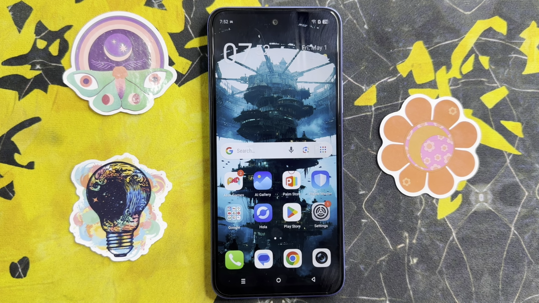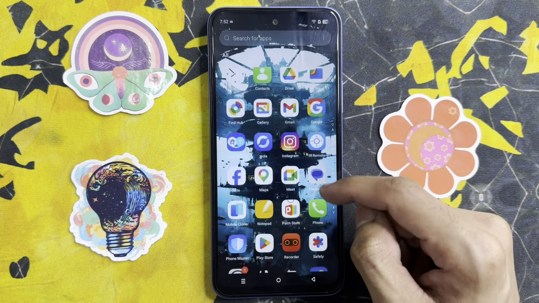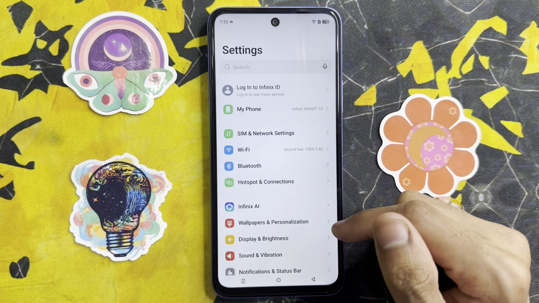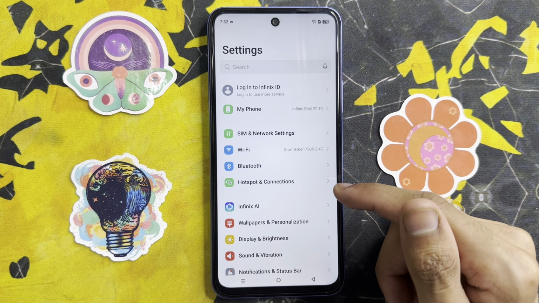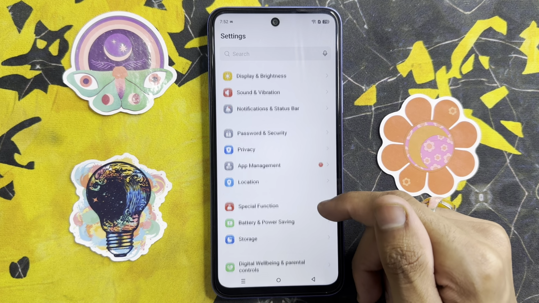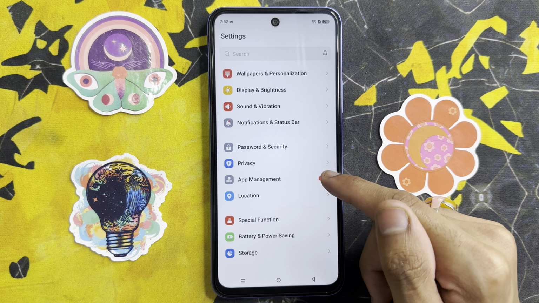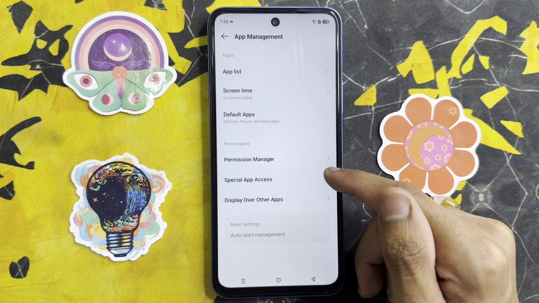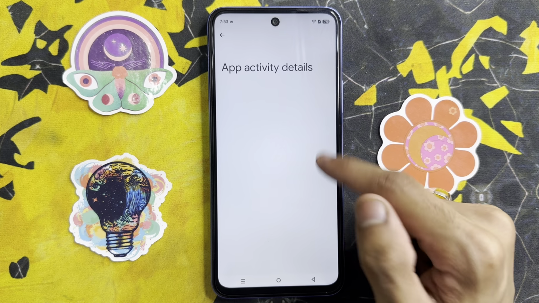But if it's not solved, if you want to fix this problem, go to app library. Here click on settings app. Now in settings, scroll down and click on app management. Click on app list.